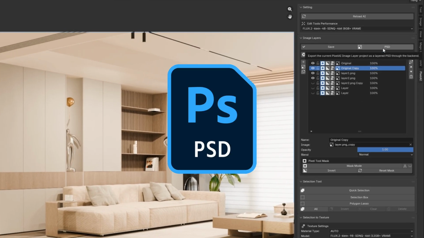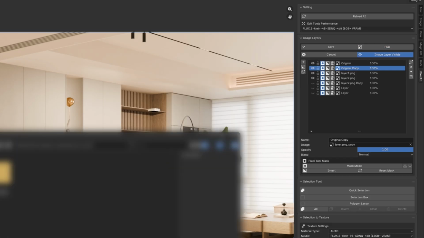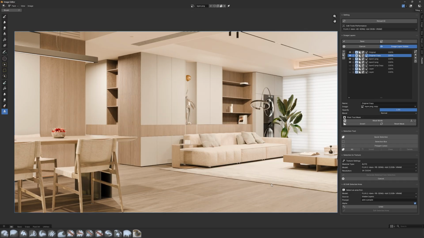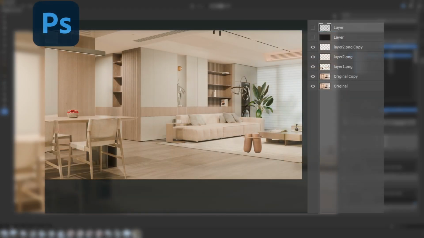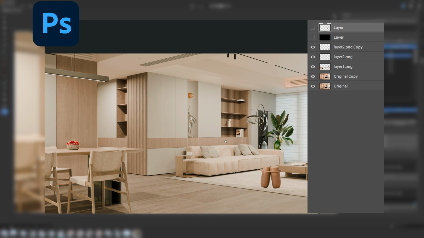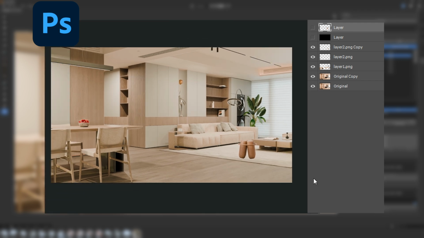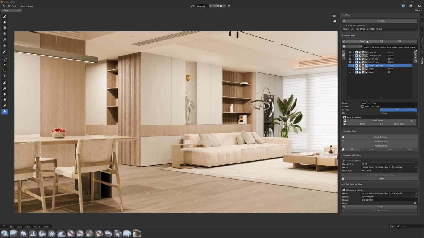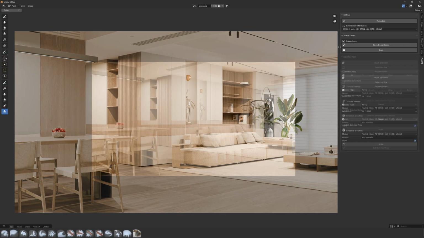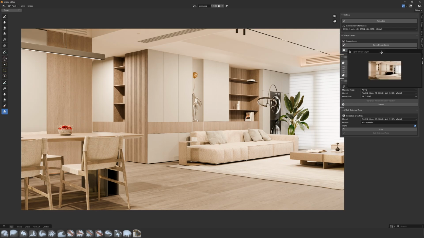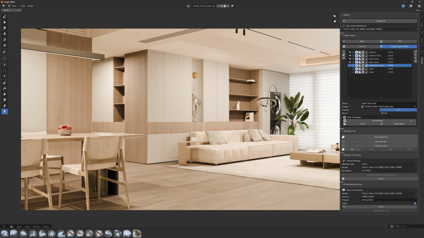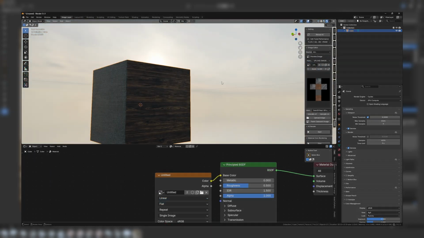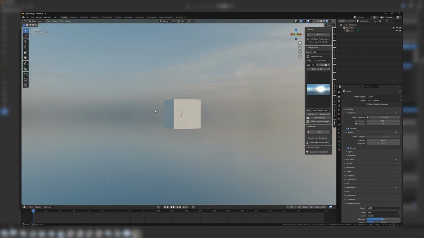Once you're done, you can save this file as a PSD. You can share it with others or continue editing later, and all the layers will be preserved. Also, you can return to the layer editor after saving. You can always return to this image layer editor to paint materials, adjust the rendering, or modify the background.